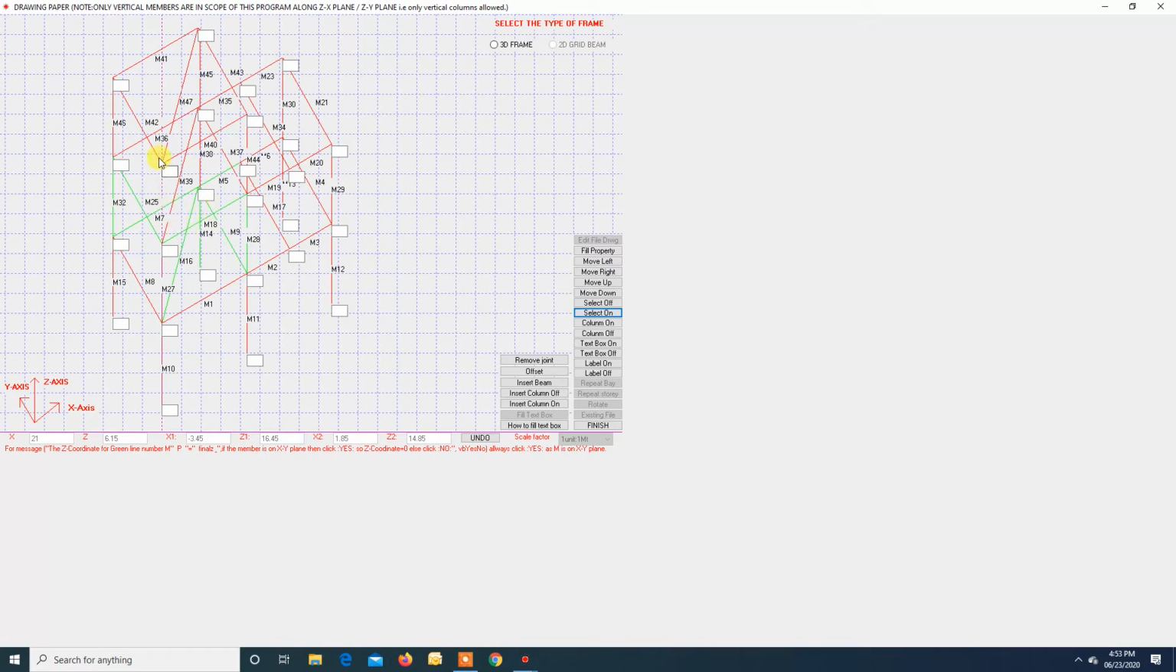We can see that we have missed this column. So we can again select on, select this member. Now write the number of stories to be repeated, one, and the height is 4. So that member has now been drawn. This is how you have to draw the frame.